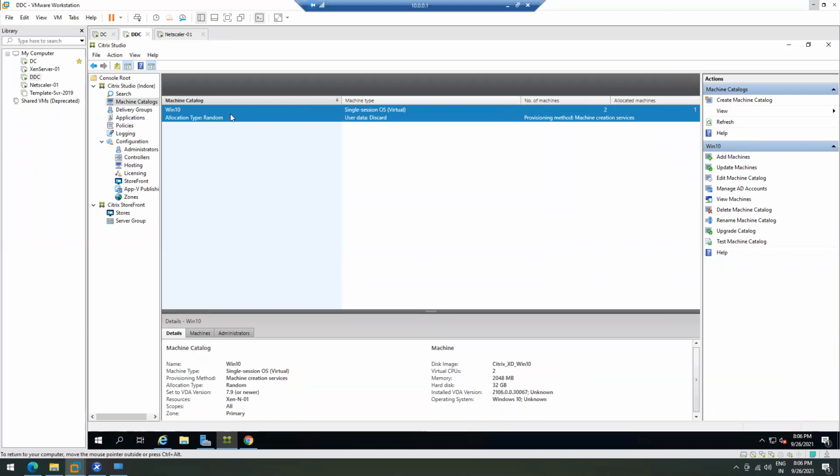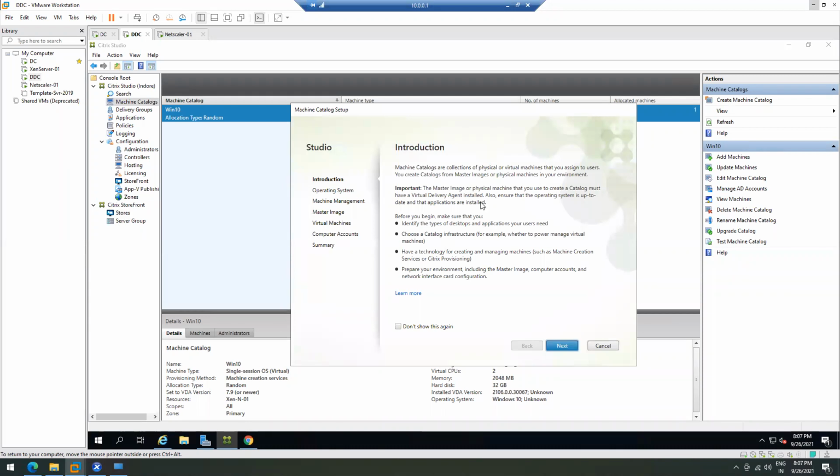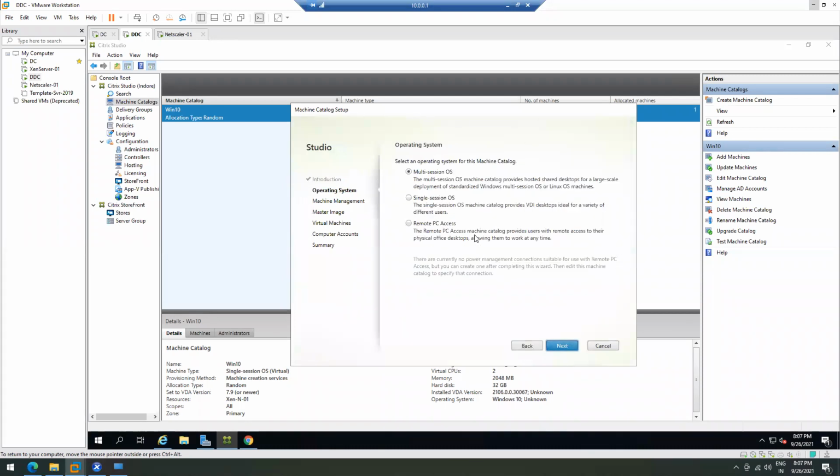As you can see here, we already have one machine catalog that I have already created. Now we are going to create one more machine catalog from the same base image. For that, we click here, Create a machine catalog. This is an introduction. Just click on Next.